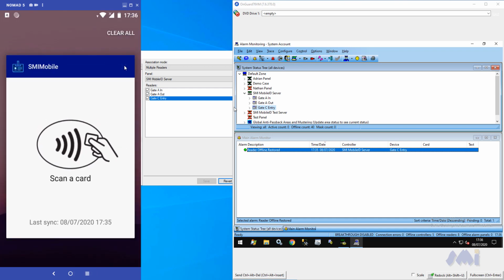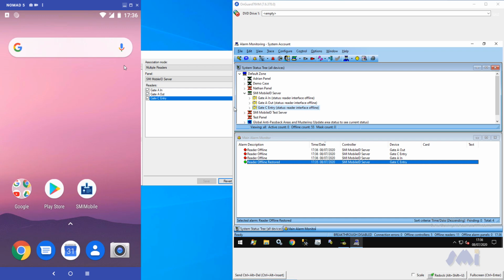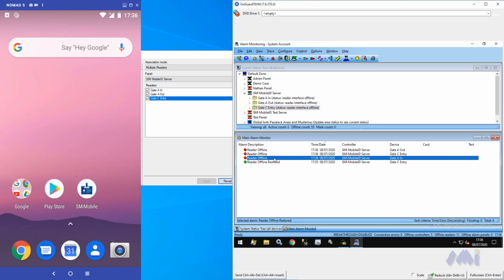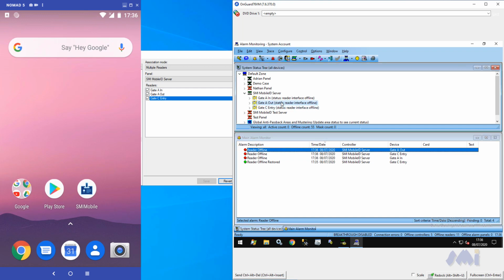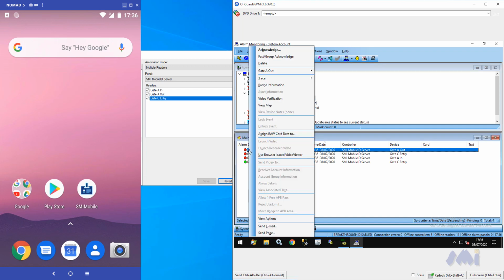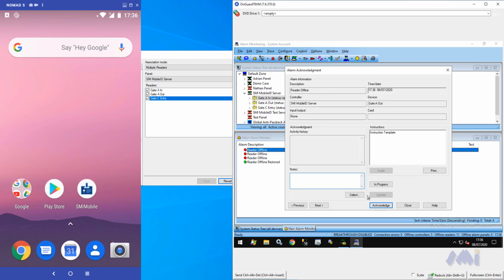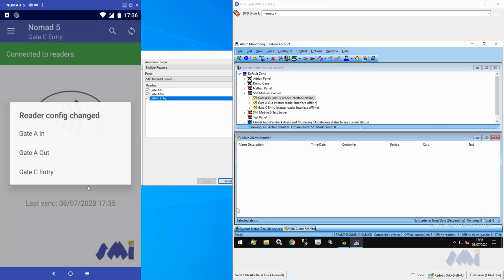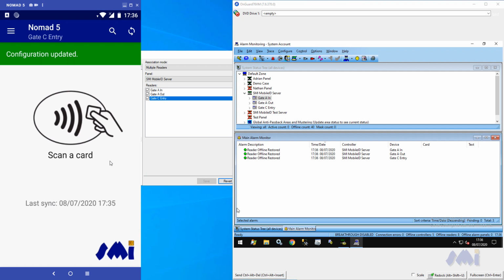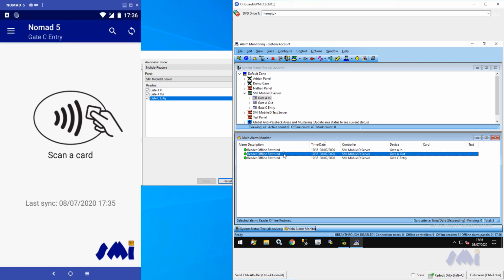Closing the SMI Mobile app on the mobile device will cause all readers associated with that mobile device to appear as offline in OnGuard Alarm Monitoring. Similarly, reopening SMI Mobile will cause all those readers to appear as online in OnGuard Alarm Monitoring.